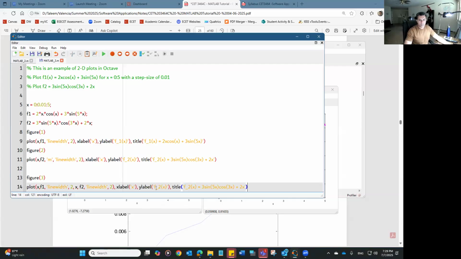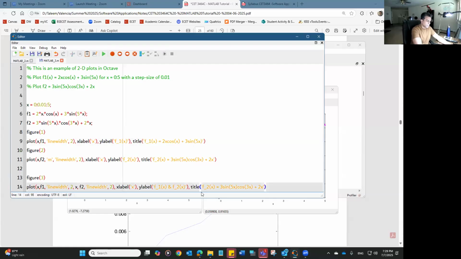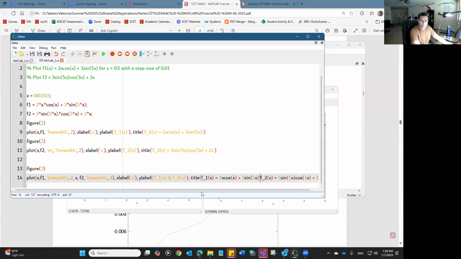X label x, y label f1x and f2x. And title, let me put the title of both functions. F1x is this. F1x. And F2x is that. So F1x is this, and F2x is this. But maybe I put an and symbol instead of writing and F2x is that.